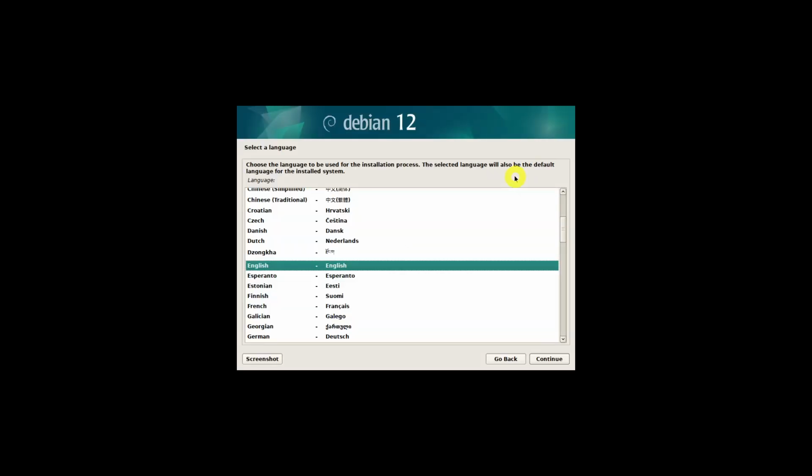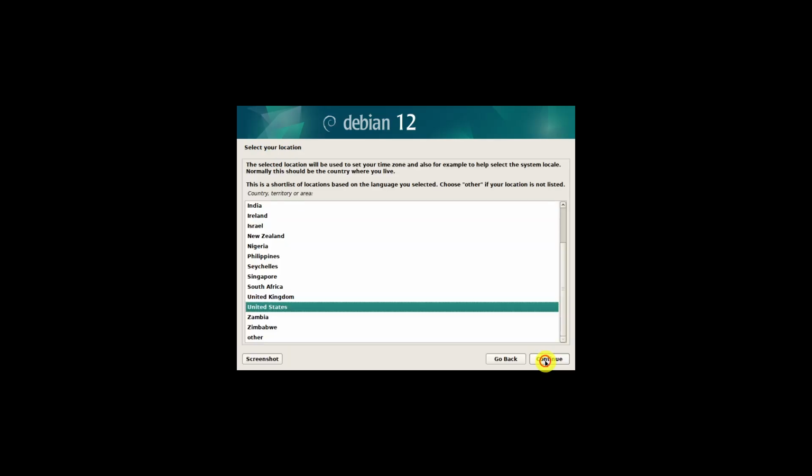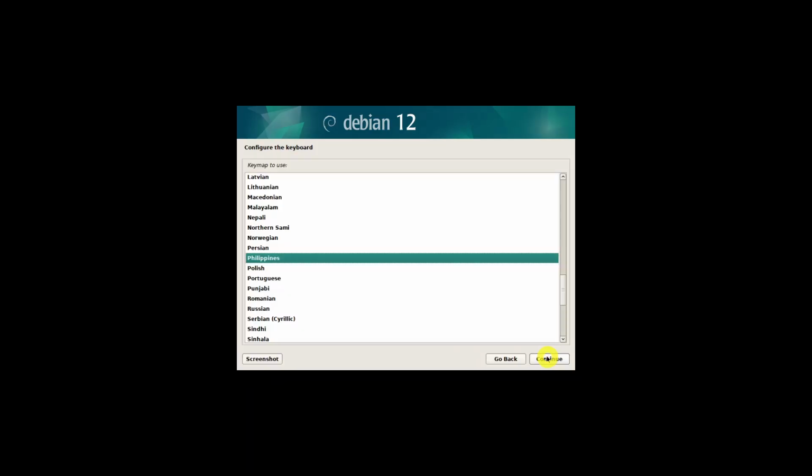In this step, select the language which will be used throughout the installation process and click Continue. Select the location, which will automatically set the time zone for the installation. Select the keyboard layout that matches your physical keyboard. Click Continue to go to the next step.